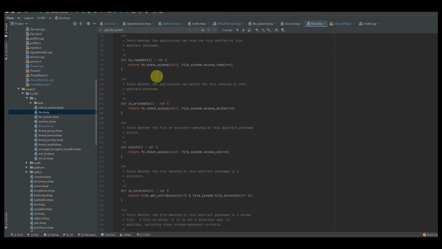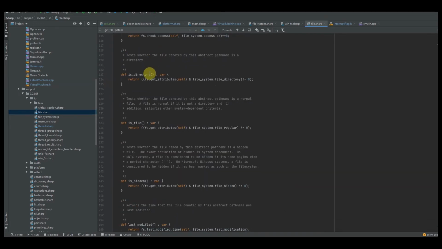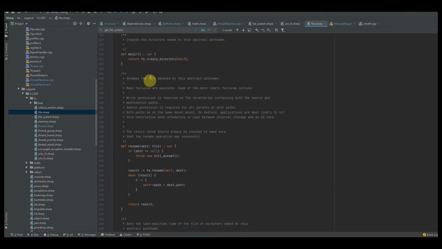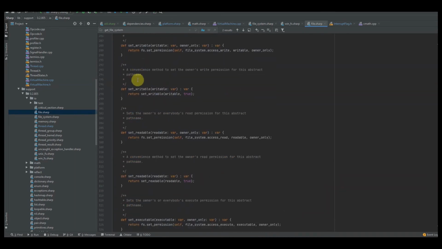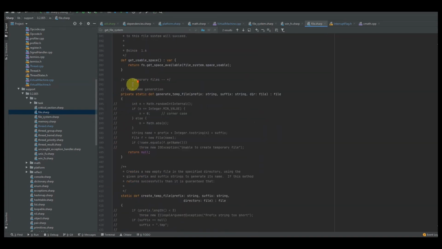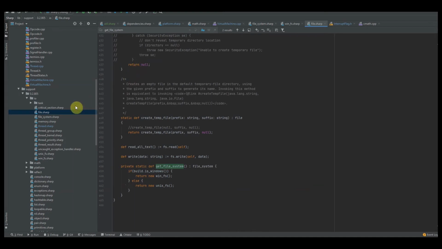And I don't really have to go through all this, but you guys can see I have tons of stuff checking if the file is writable, readable, if it's a directory, if it's a file hidden, tons of amazing things that you definitely need to do to make all of this stuff work. So I definitely recommend checking out this file. It's a very big one.